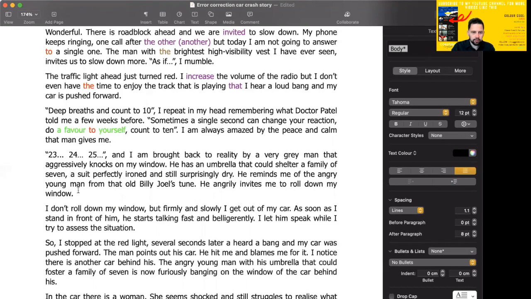Maybe here you need and a suit, because I thought it was going to say more like a suit perfectly ironed and not just and surprisingly dry, because that describes the suit. Maybe here you were going to write and a hat, blah, blah, blah. Because we're finishing the list here, we're just listing 2 things, an umbrella and a suit. So he has an umbrella and a suit, but we're putting in an umbrella that could shelter a family of 7, which I like the detail there. So I think we need and here. So that's brown for insert word.